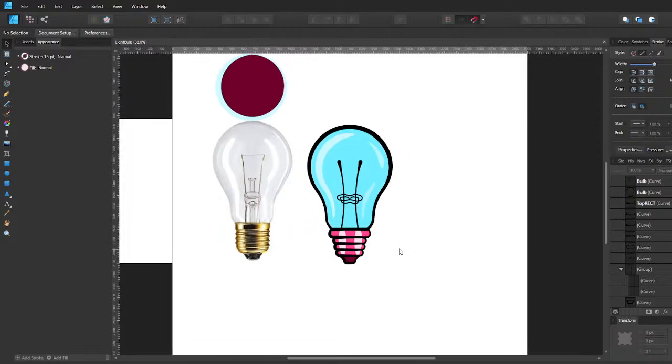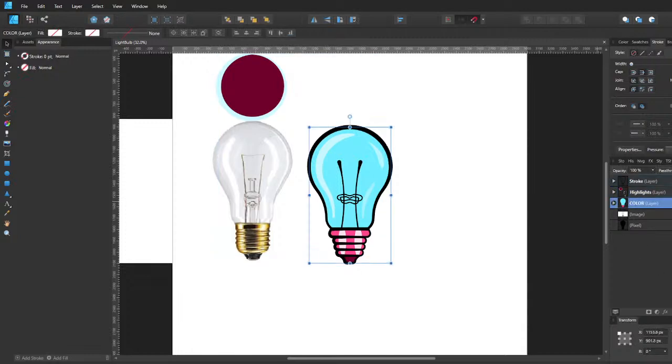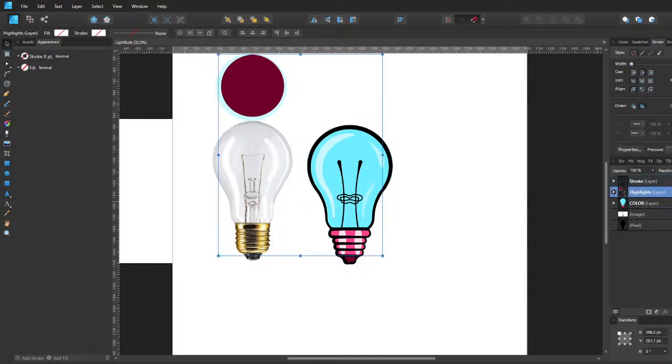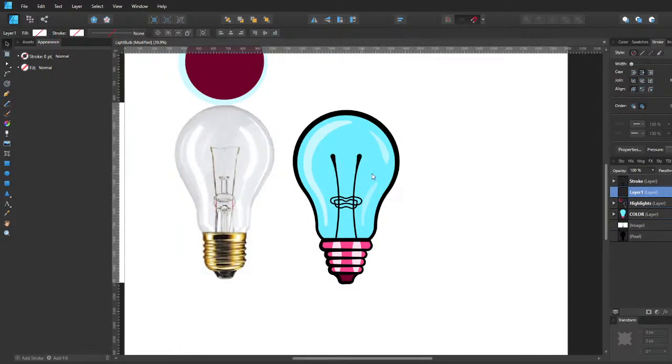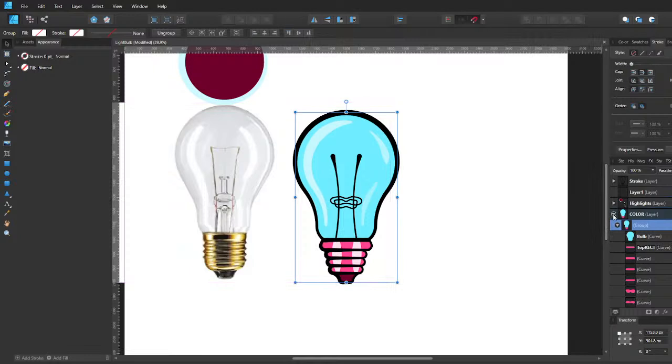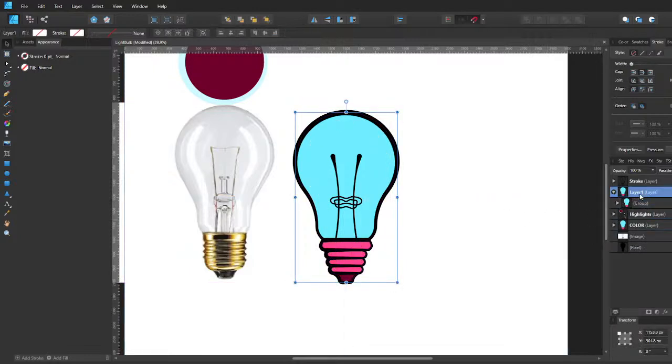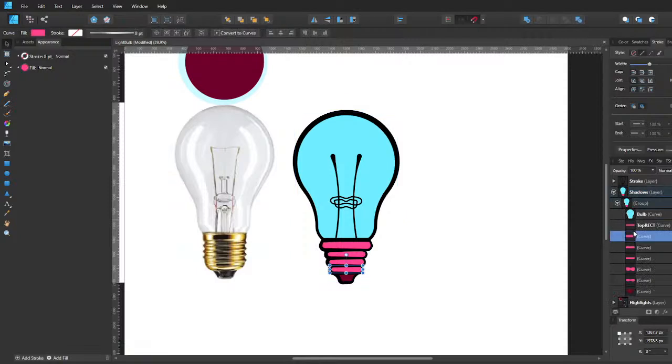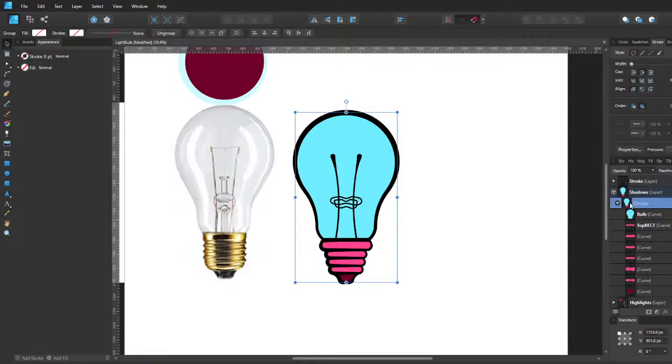Yep. I like how it looks. Oh yeah, now we gotta add our shadows, actually. Shadows. So we'll go ahead and just add another layer on top of our highlights. And we're gonna grab this color layer, copy it, and paste it on here. And let's actually call it shadows. And we'll go ahead and group this guy, ungroup it.